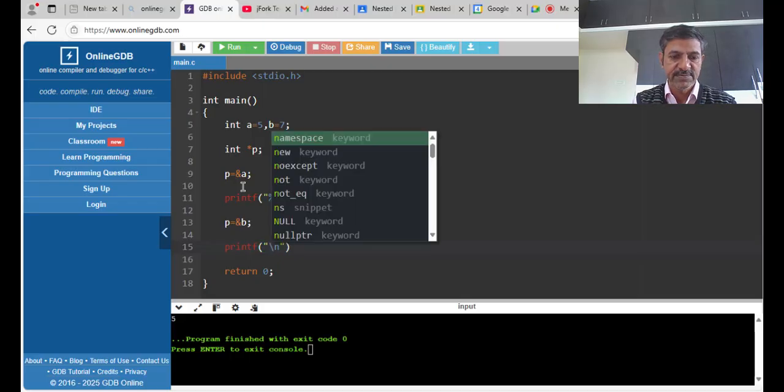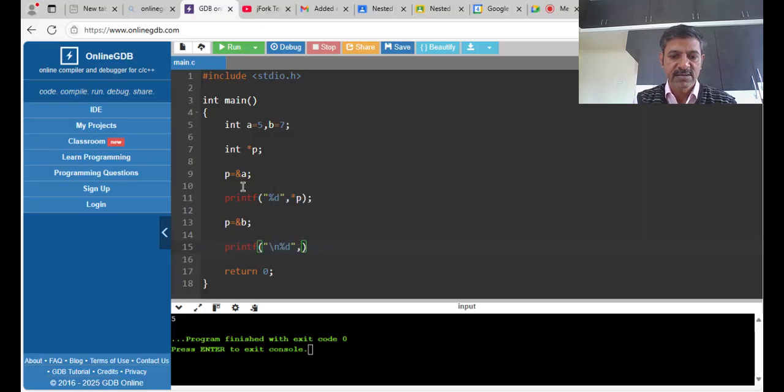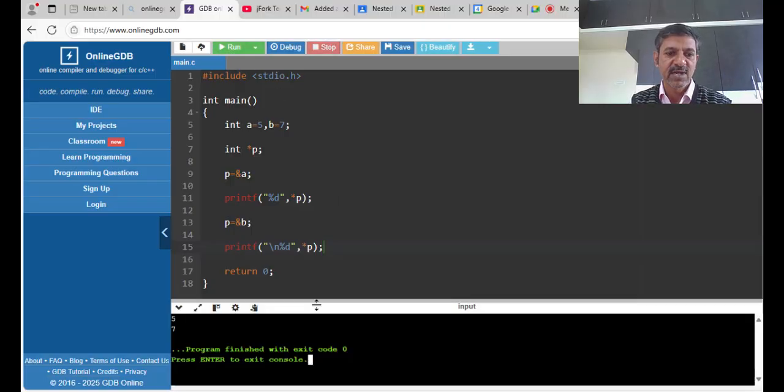I put slash n, star P. You must use star P. You should get the content of the memory location pointed to by P. Star P means content of memory location pointed to by P. So now we'll see 5 and 7 here. Okay, what happens if we don't use a star?